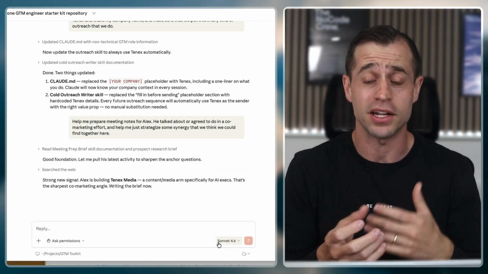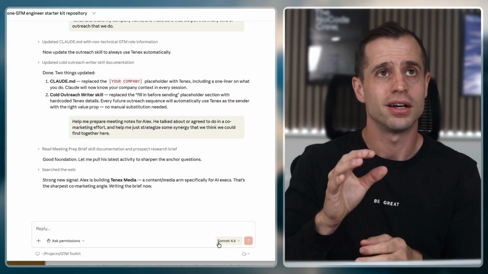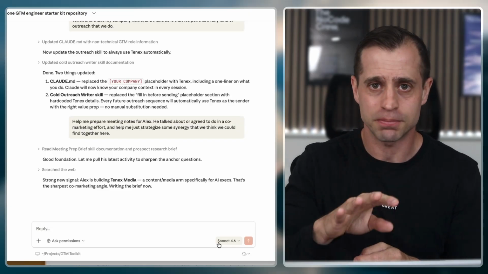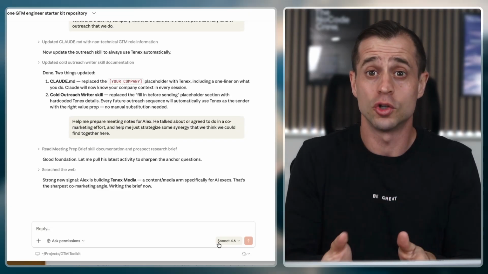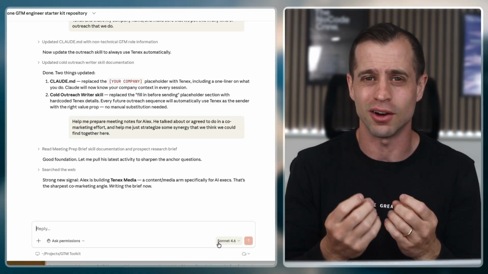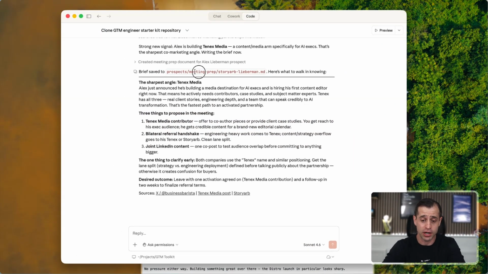And you can update it, tailor it, mix and match whatever is best for you. This is just the beginning. Let this be the starting ground for what you're working on here. Feel free to make it your own, create new skills, and really take it to the next level. All right, so it just got back to us and says meeting prep is done. The sharpest angle here is X, Y, and Z. The things to propose in this meeting: media contributor, bilateral referrals, joint LinkedIn content.